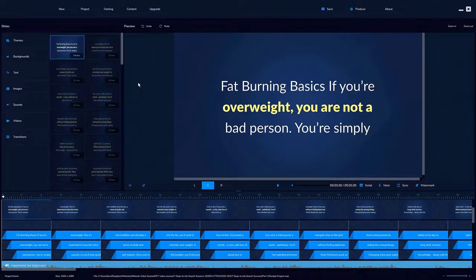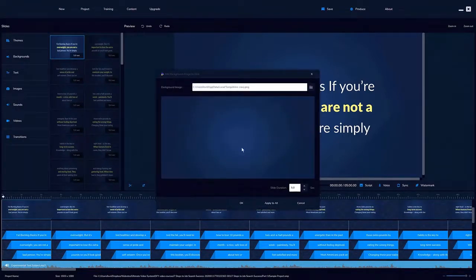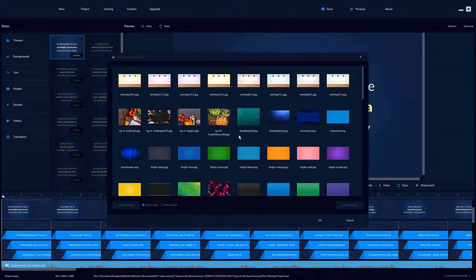But let's say I want to add even more effects and make it even cooler and more unique. I could change the theme in one click. I can go ahead and select a different background. Let's say that I wanted to change the background. It's something about health. So I'm going to grab a healthy image.